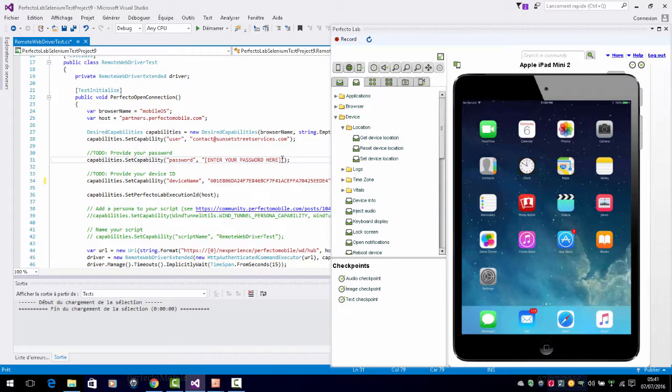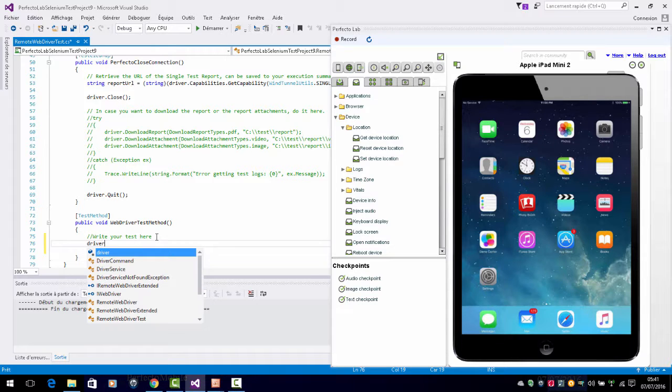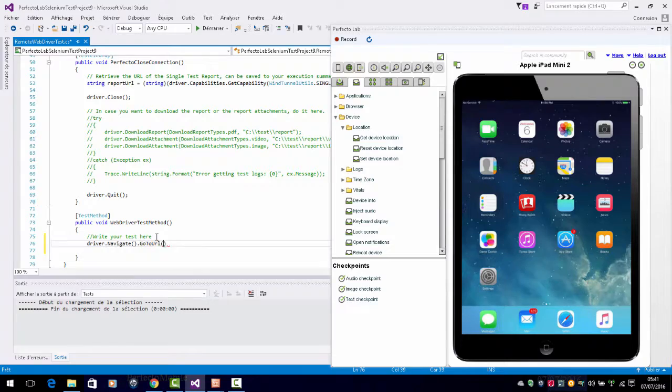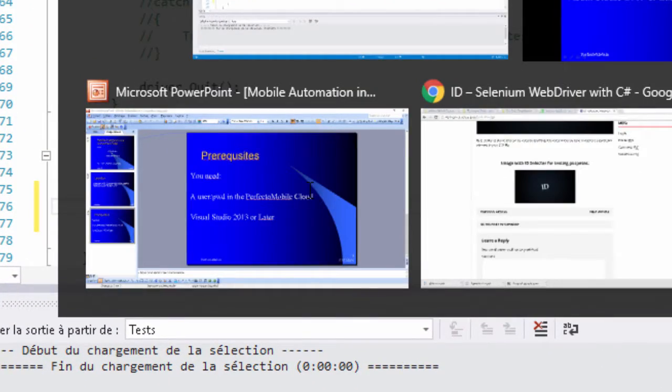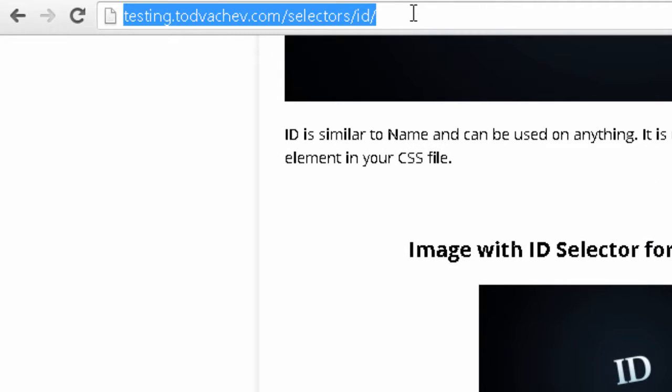Okay, and here I have to put credentials. And in the WebDriver test method, we can put our source code. So the idea is to find an element within a web page, and if it's displayed, the test is passed. So we can say driver dot navigate dot go to URL, and then we can mention the URL that I choose from the website here.